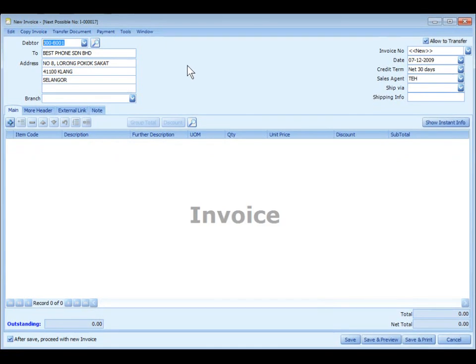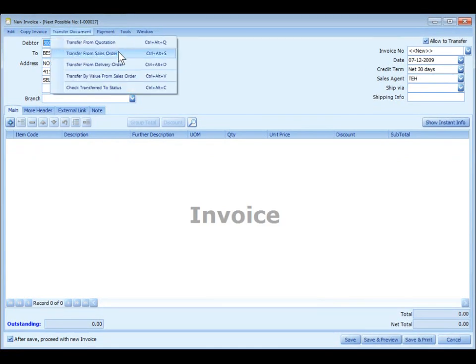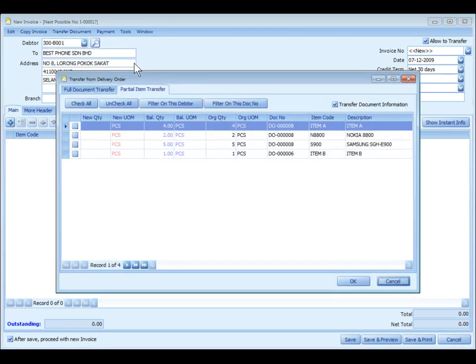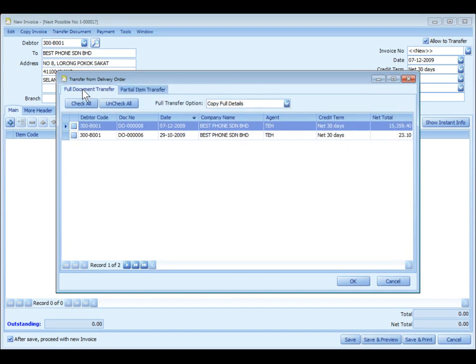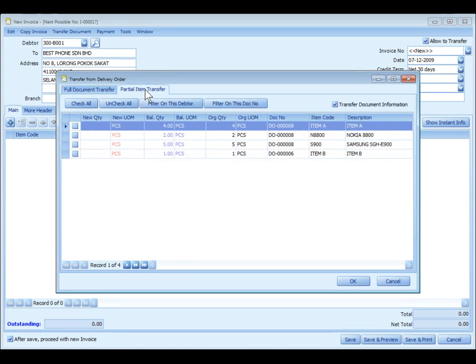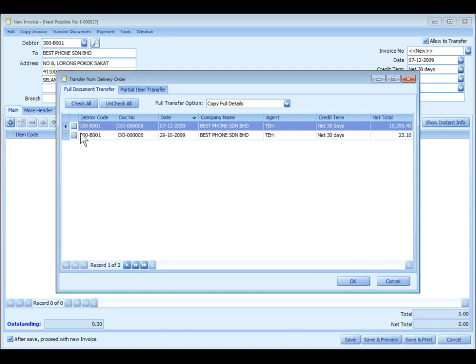Another way to create a new document is to transfer from other documents. It is actually advisable to transfer from other document type if it is available. This is to maintain the accuracy of the outstanding document report. For example, I have created a DO. Now I want to transfer from a DO. In transfer, you have either full document transfer, where you transfer the whole document or documents, or you can transfer partially from any of the documents. For example, I may want to transfer the whole document from DO008 and click on OK.